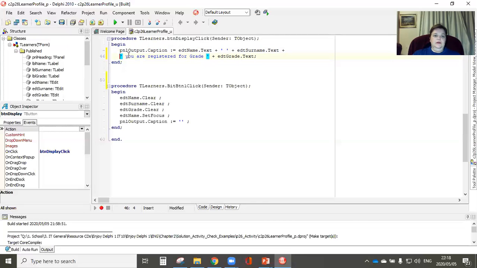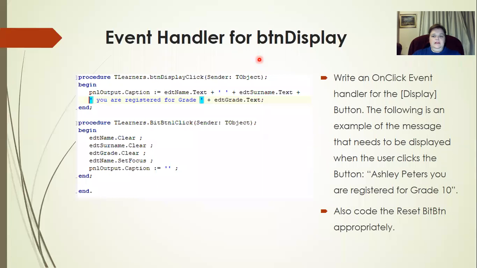Okay, so here I'm going to enter the string, make sure I've got an extra space on either side. You are registered for grade, but now because I've created an edit box where they're going to enter what grade they are, I'm going to read the function from edtGrade.text.